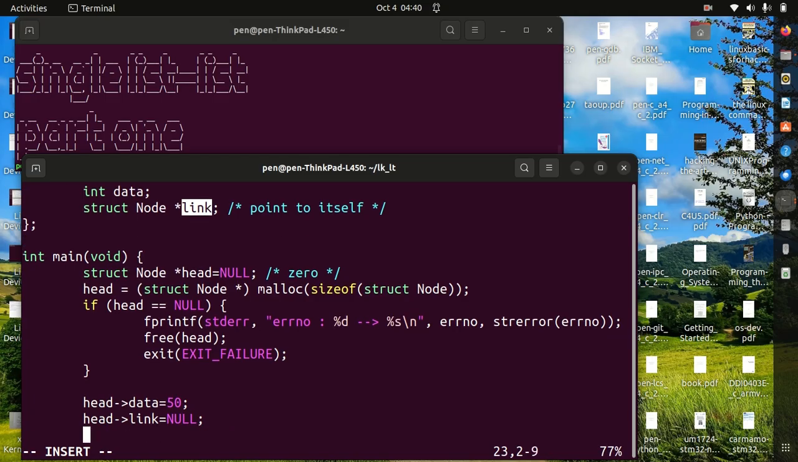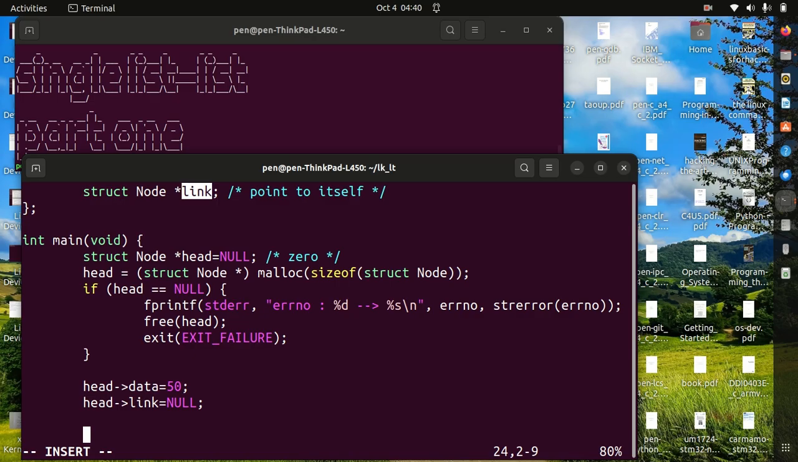Then once I'm done, I will write my simple printf function that will print the data in the structure. So I will say double quotes, head, data equals %d \n, double quotes, and I will say head points to data, and close this. So this will print the data stored in that structure node member called data.